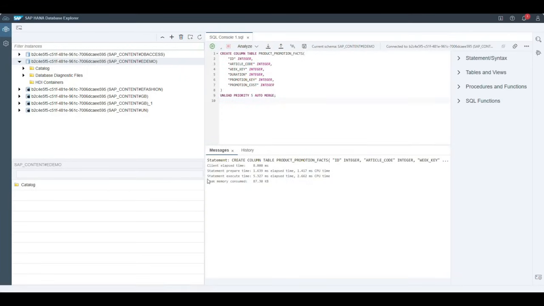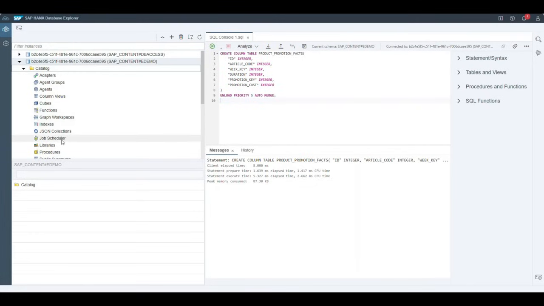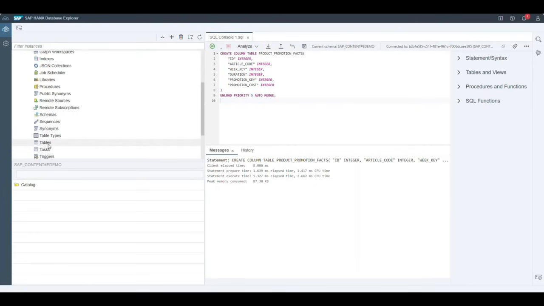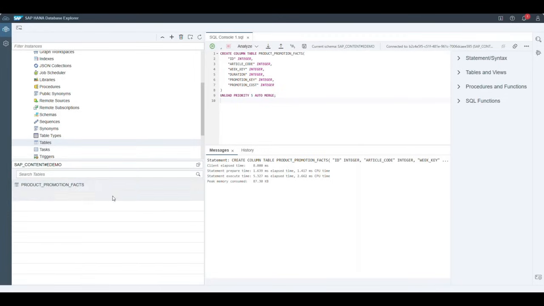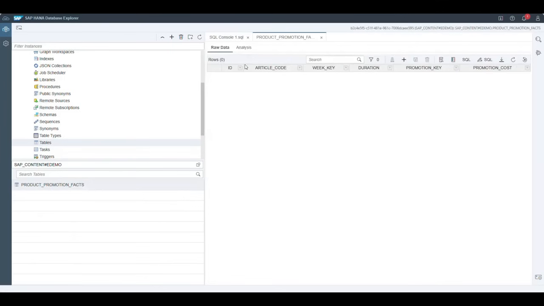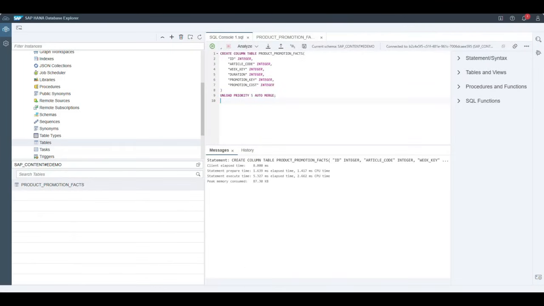See, my table got created now here, and if you want to see the table, you can go here and see, this is the table I have created. And if you see the open data, it is blank. There is no value. Right now, I will get something for this table and insert into it.